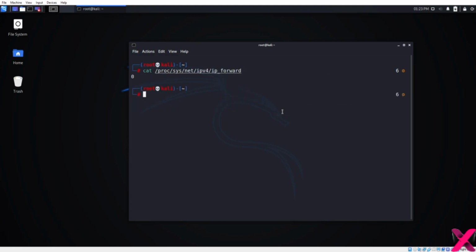Its value is 0. So to enable it, it has to be 1. So I'll change it. You can open the file with a text editor and change the value, but here I'll just simply use the echo command for this purpose. Echo 1 greater than sign the entire file name. So check the file again. And yes, its value is now 1.